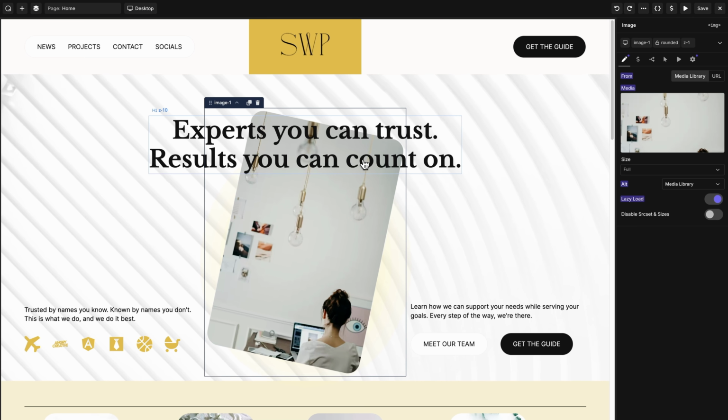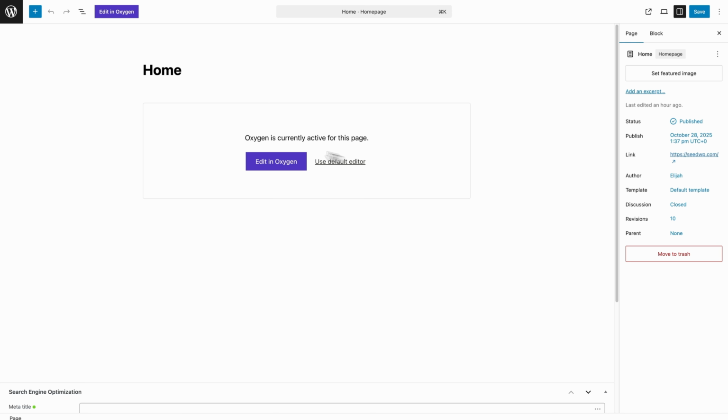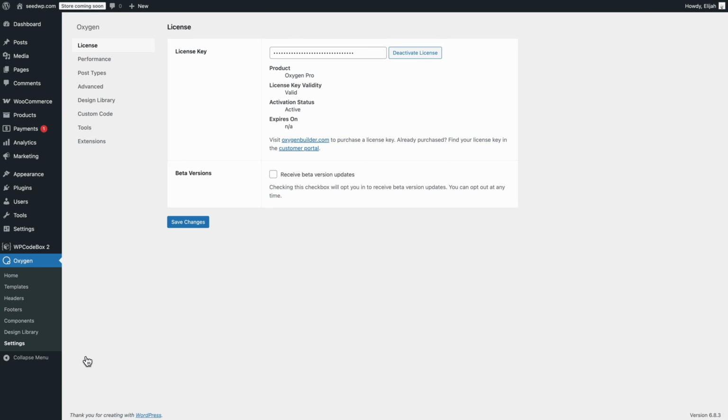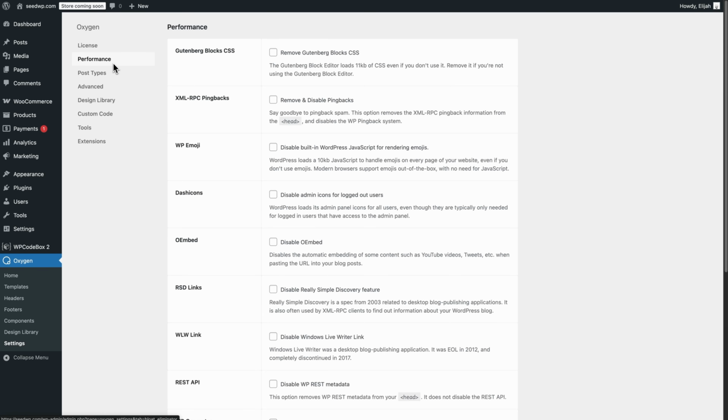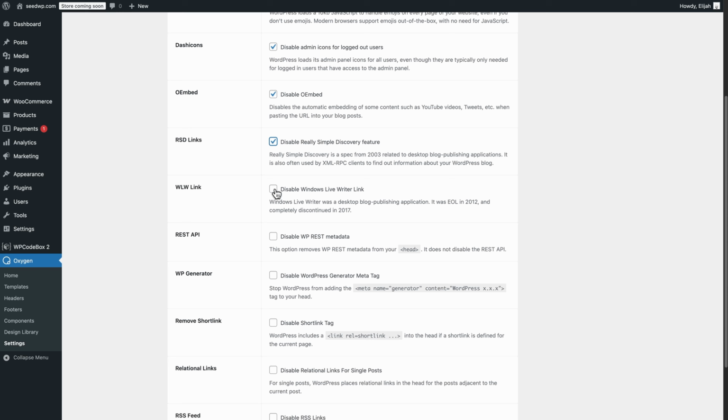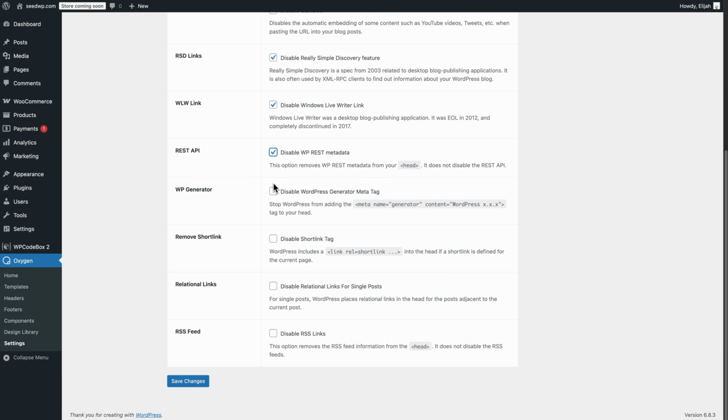So this is going to be stuff that WordPress loads by default, but that most sites don't actually need. To do that, we'll go into the dashboard and go to Oxygen Settings, and then we'll go to Performance. And here we have stuff like Gutenberg block CSS, which if we're not using Gutenberg, is completely unnecessary. We have remove and disable pingbacks, disable emojis, disable dashicons for logged out users, etc. So I'm just going to tick all of these because we don't need any of these particular assets, and this should help with performance a little bit. Let's go ahead and save those changes.